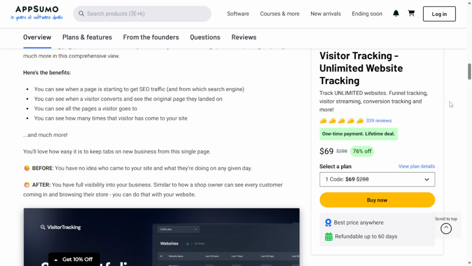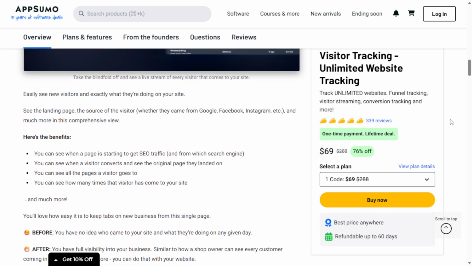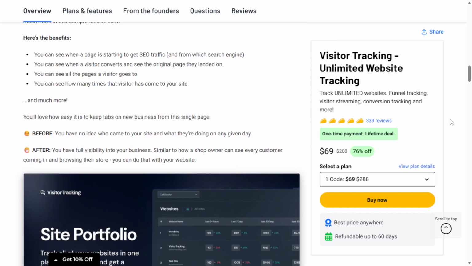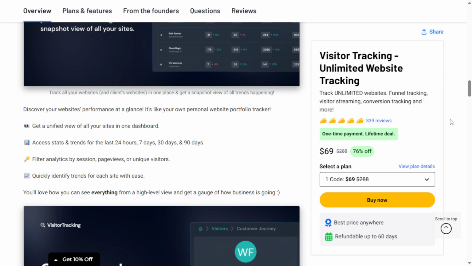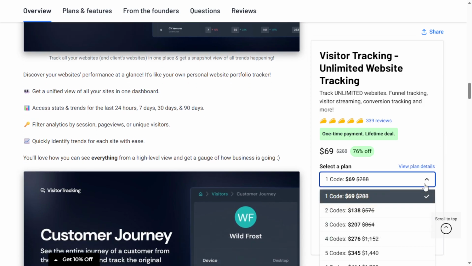And yeah, this is super helpful for SEO. You can instantly tell when a page starts getting picked up by search engines, which engines sent the traffic, and whether those visitors actually do anything once they arrive.